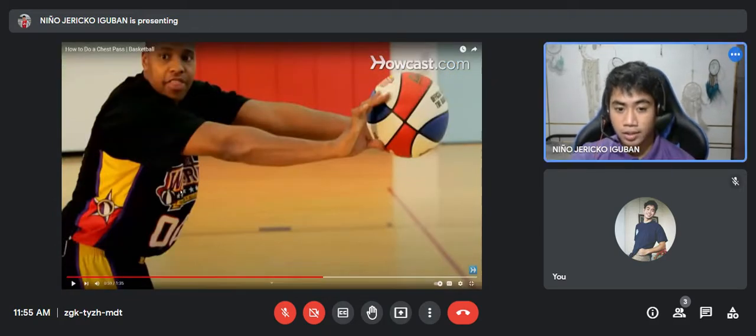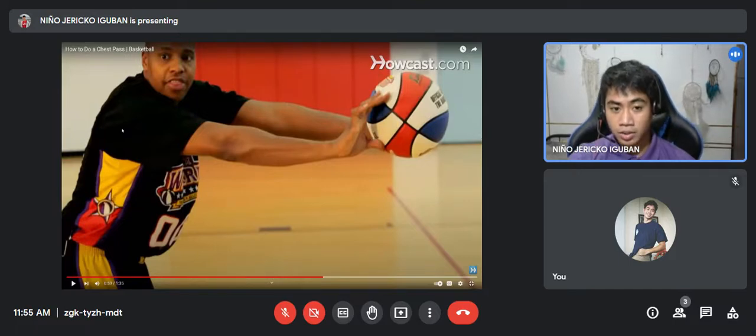Okay, look at this formation, class. She's extending the arms. As you can see, extending the arms to pass the ball.